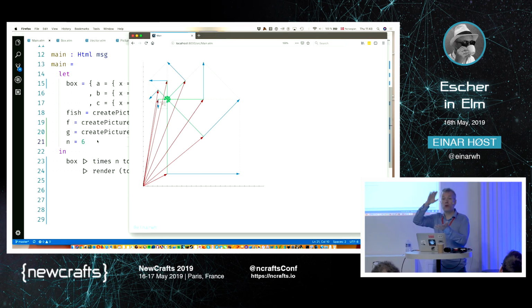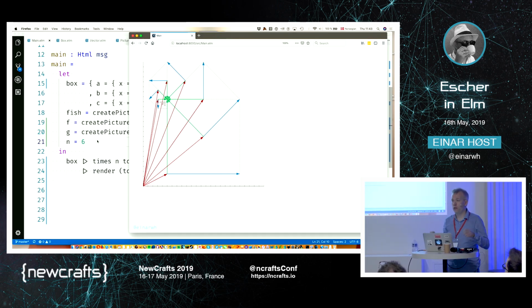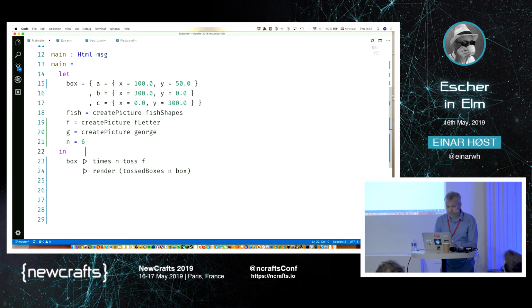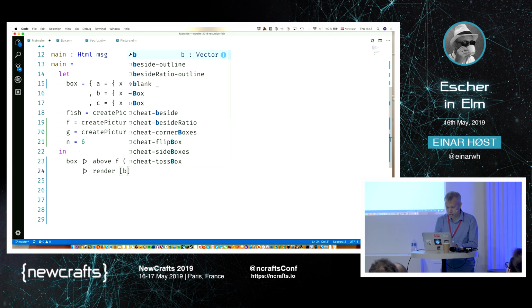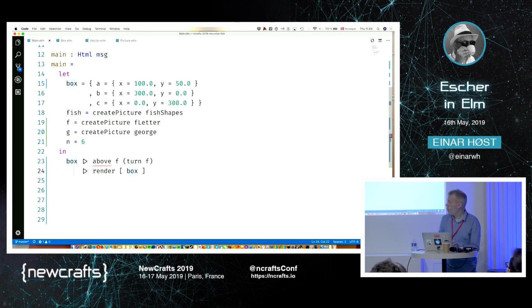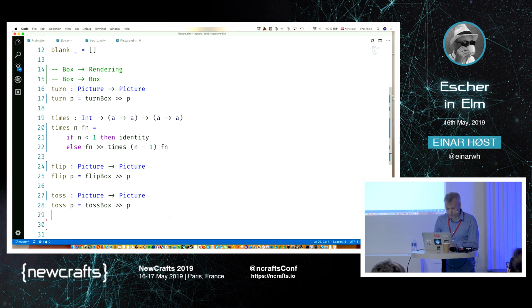Now we're going to try to compose pictures into more complex pictures, so taking more than one picture and composing them together. The first one is going to be a function called above. So I'm going to try to draw one picture on top of the other, basically. And how do I do that?